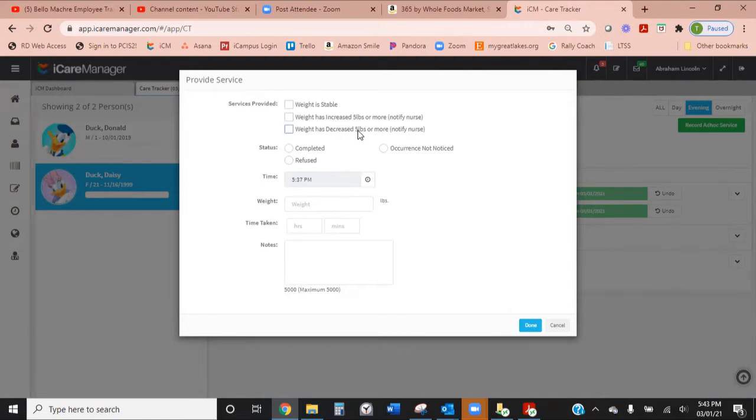In either of these cases, if the weight fluctuates 5 pounds, either greater or less, we need to notify the nurse as soon as possible so that the nurse can give us directives on what to do, because a weight shift of 5 pounds, especially if it's not planned, is pretty significant for somebody that we serve. So in this case, I'm actually going to say this person's weight has increased, just as an example. For the status, you have a couple statuses that you can choose.